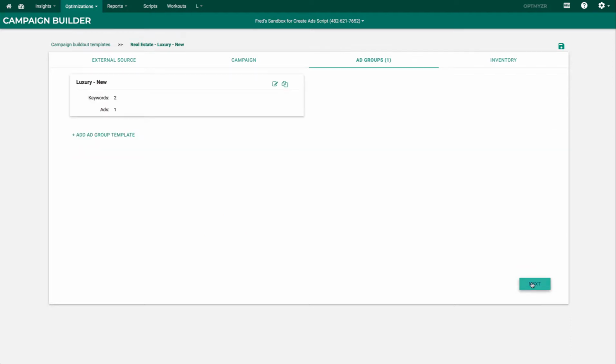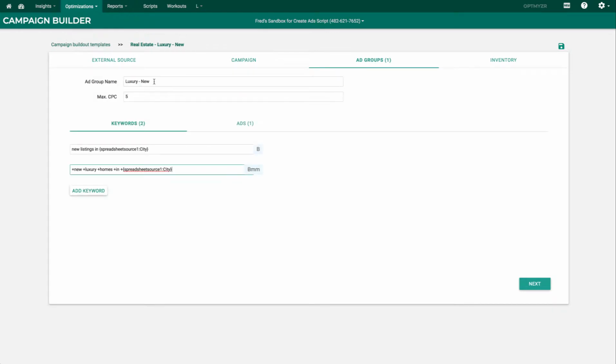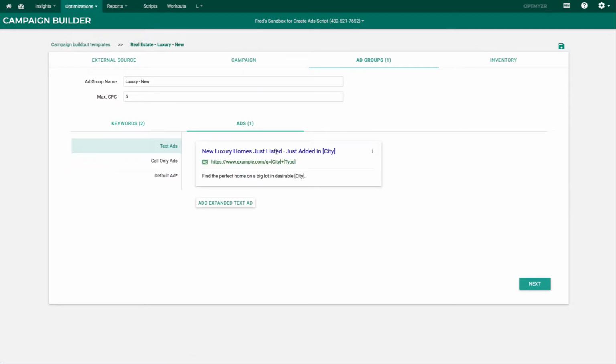Finally, I get to do some inventory management. Now notice that in the ad group, if I look back at this, I'm making an ad that's really about luxury homes. In fact, I'm even saying these are new luxury homes that were just listed. So how do I connect that to my data source?